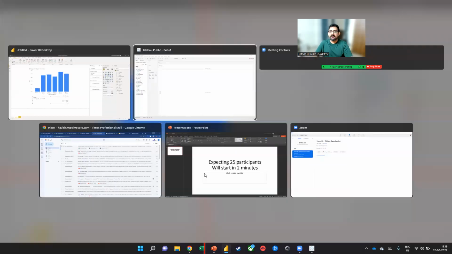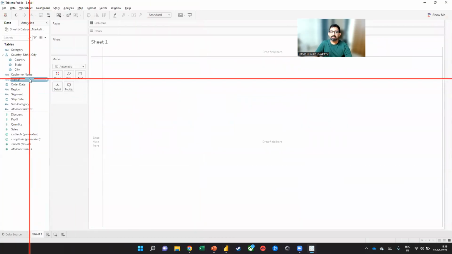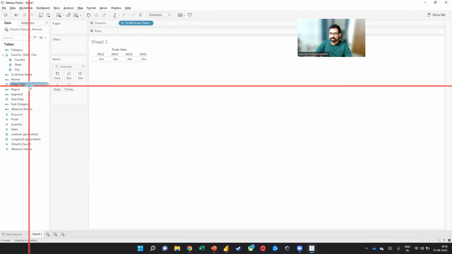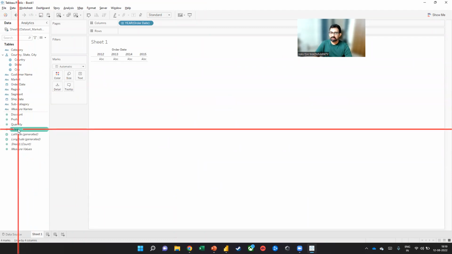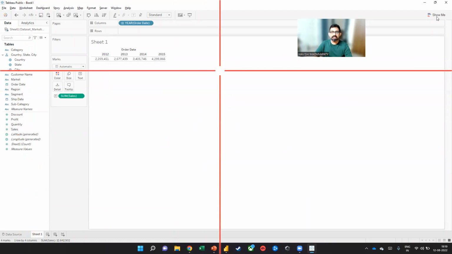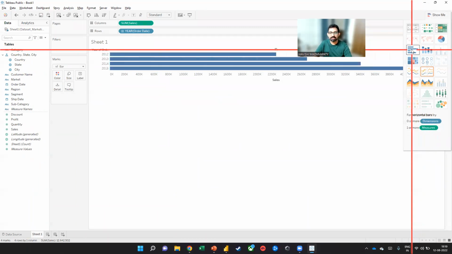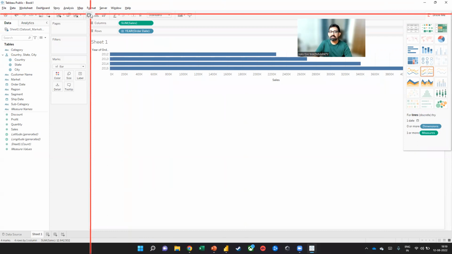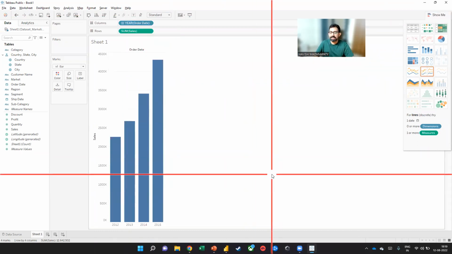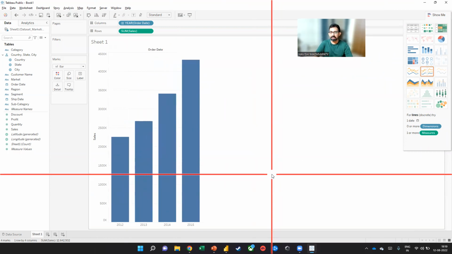Very simple. How do you do the same thing in Tableau? I will select my order date and double click on it. Then I will select my sales value and double click on it. In the Show Me button, there is no column chart here, but I'll select a bar chart. Then we click on this button, which will swap, which will rotate it. So now it becomes like this, 2012, 2013, 2014, 2015.